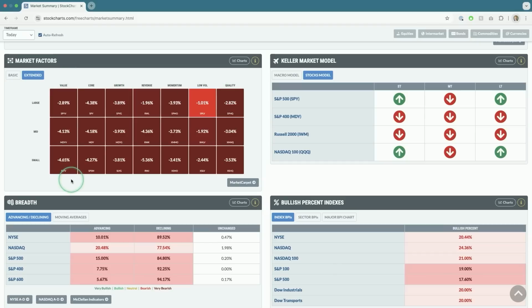So we've got value stocks. How are value stocks doing? How are the main indexes doing? That's the core. How are growth stocks doing for large and mid and small caps? And then we have some really unusual, unique ways to spin those different indexes. We've got a revenue-weighted column. We've got a momentum-weighted column. We've got a low volatility group, and we've got a quality group.